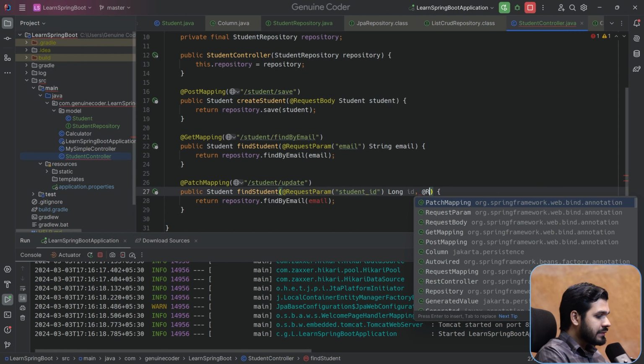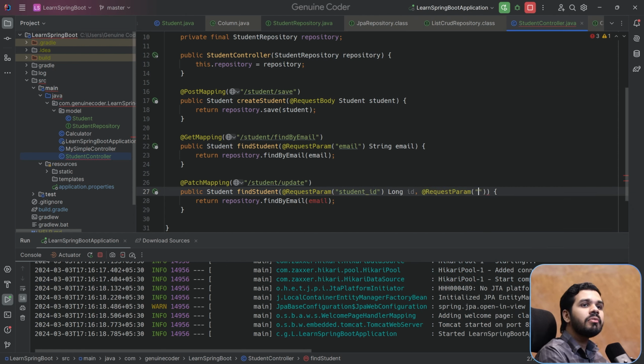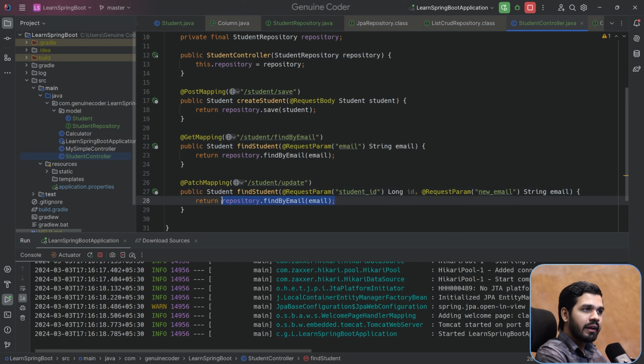Then we need @RequestParam. And here we have to provide the new email, right? And here we will give the Spring email, right? So we have the ID, so we will find the student using the ID and change their email. Let's see how we can do that.